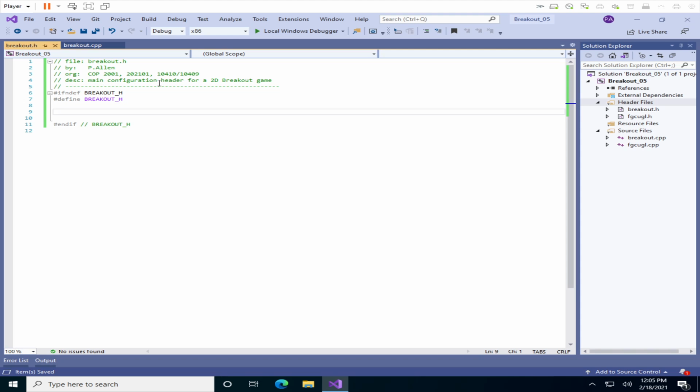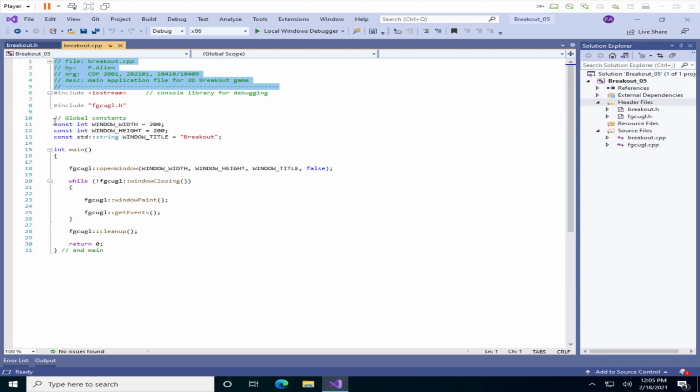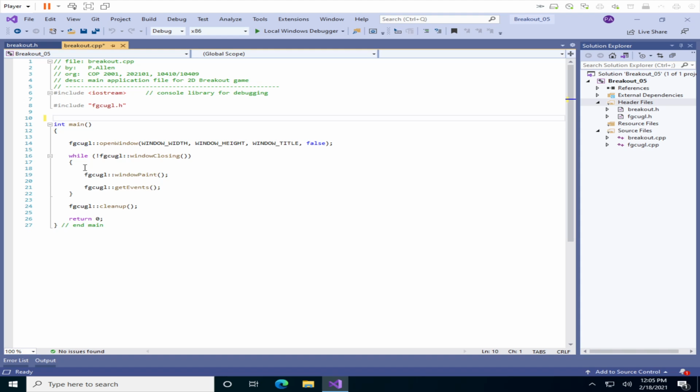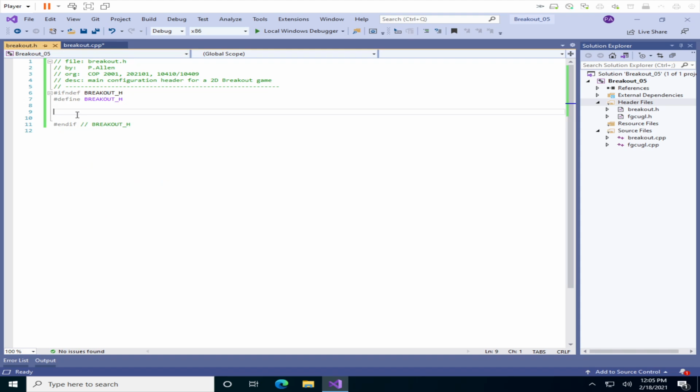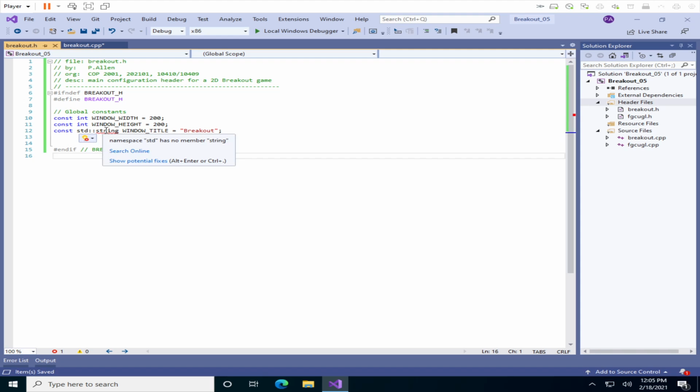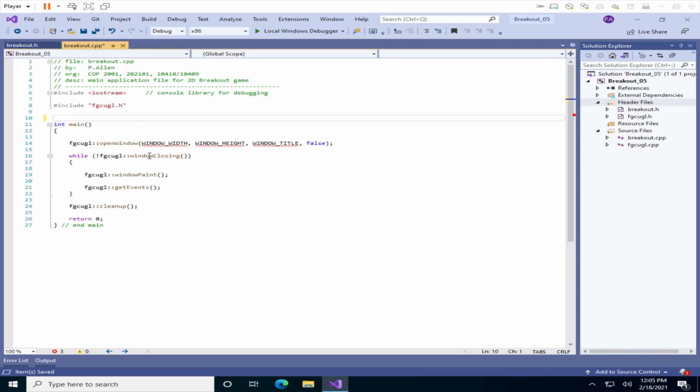All right, so now what do we want in here? Well, coming back here, for the most part right now, we just want these global constants. So I'm going to cut these. I'm going to do a Control X, and I'm going to put them in here. All right. Okay, now notice this doesn't recognize string in this namespace, whereas the C++ file did.